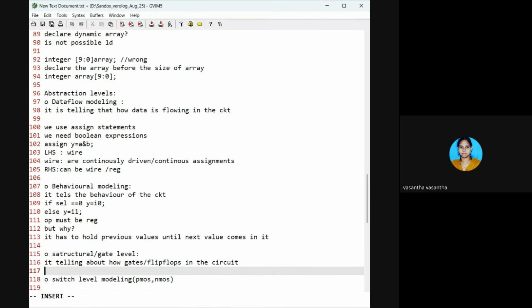Switch level, no need of discussion on that. So now today's agenda, it's almost 5:53. So let us implement data flow modeling style and behavioral style. If it is possible, structural also we can implement. Okay. So let us implement the code.